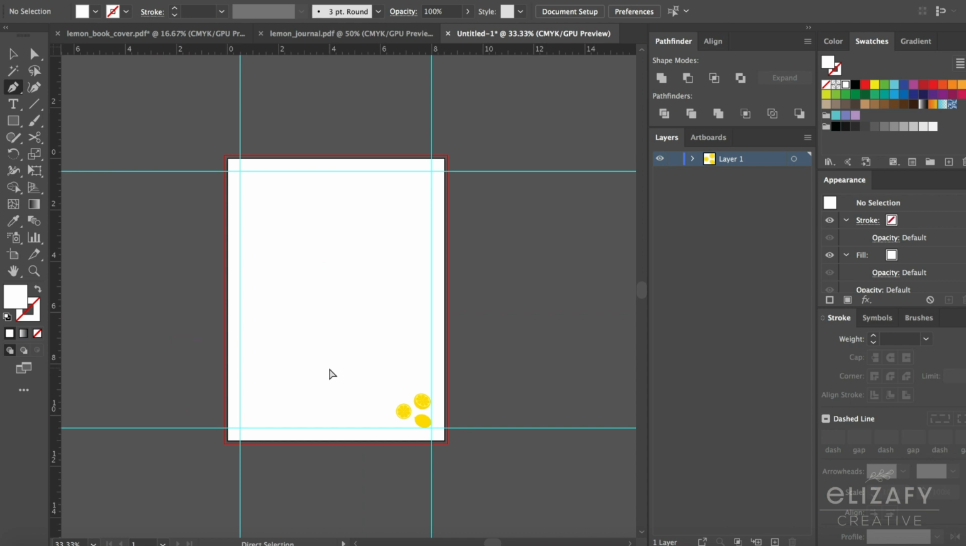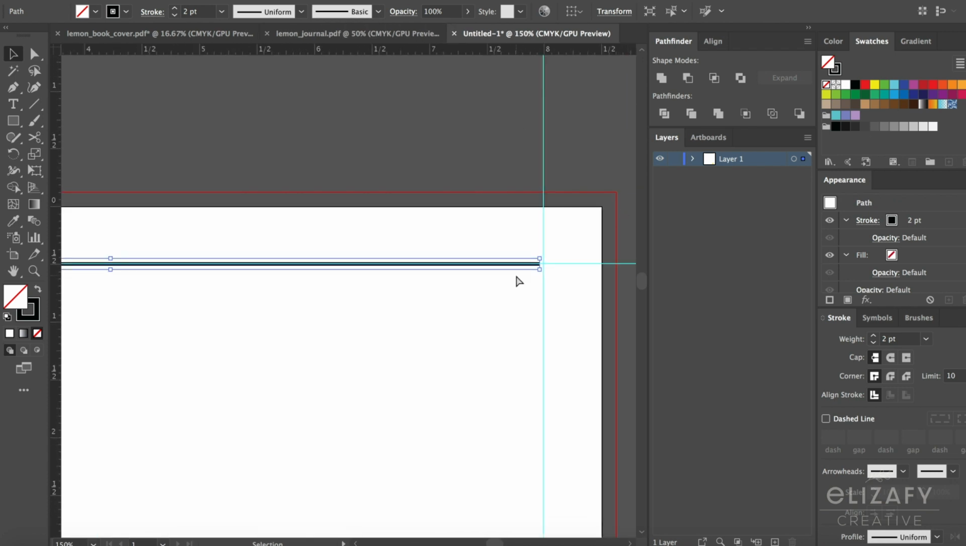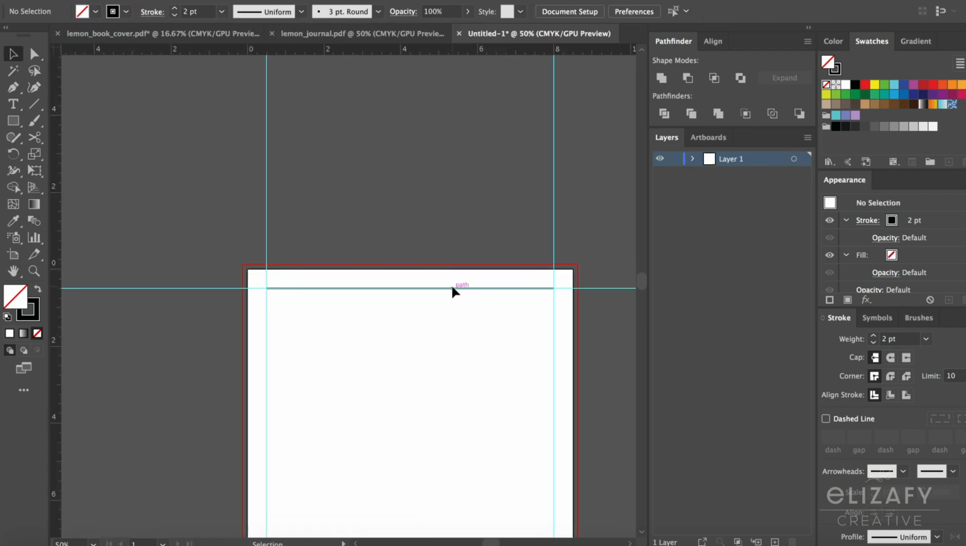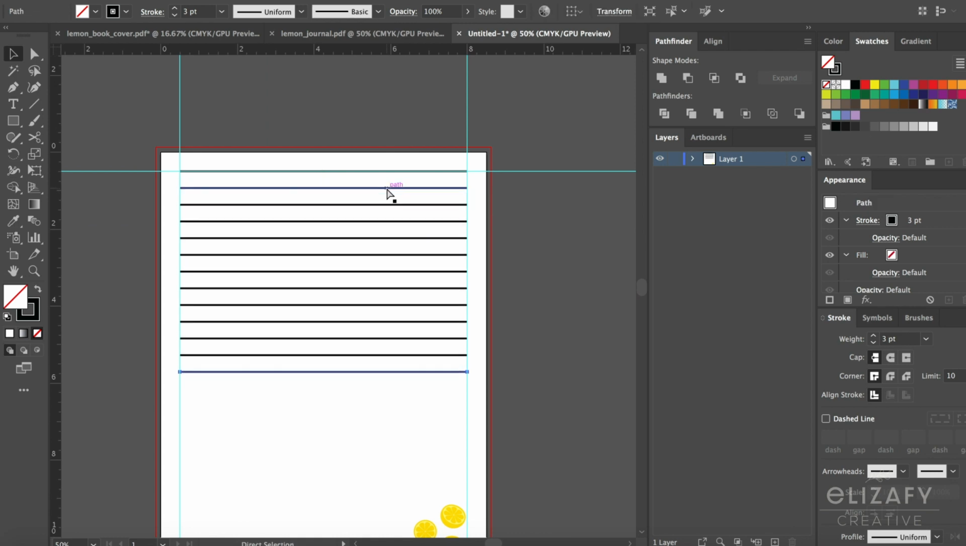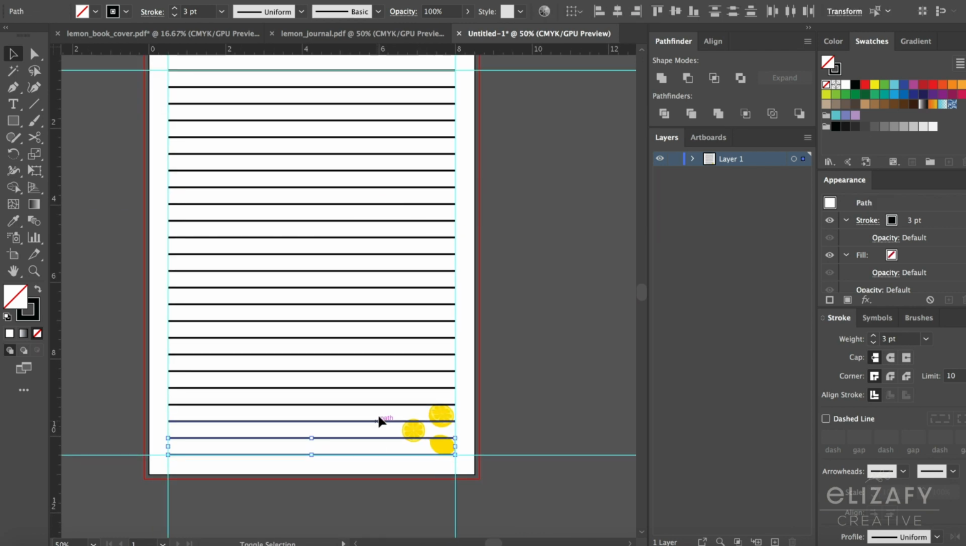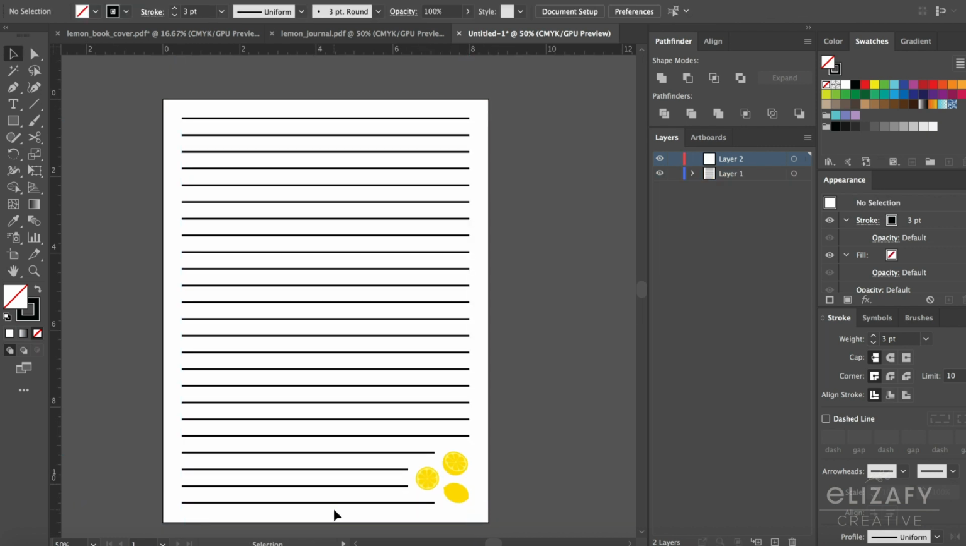All right, so I'm going to draw some lines and I'm just using my pen tool and dragging using the shift button. And then I'm going to duplicate my lines by clicking shift alt drag down. And then I'm going to hit command D to create multiple lines. And then I'm going to move these last 3 lines over a bit so they're not covering the lemon. And I'm just going to delete the top and bottom lines.